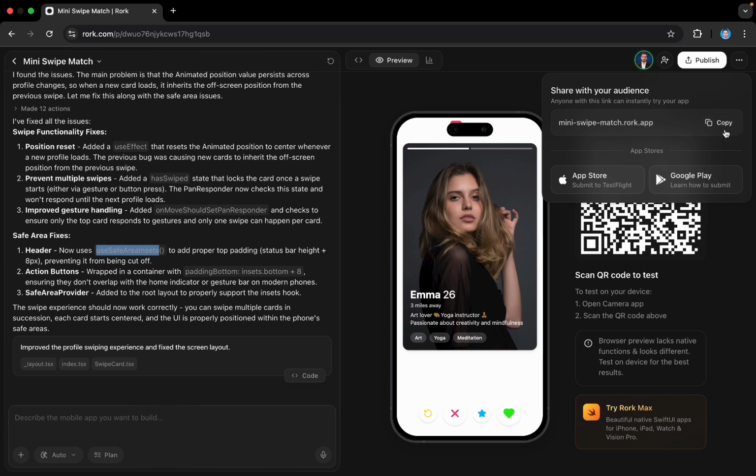So this is the link that I can share with anybody, and then they can experience the app, right? And then we have this App Store and Google Play Store submission. So it says submit to TestFlight. TestFlight is the app for testing iOS apps. So you can submit it to TestFlight directly from here. And similarly, you can learn how to submit it to Google Play. So it has given you this all-in-one package.